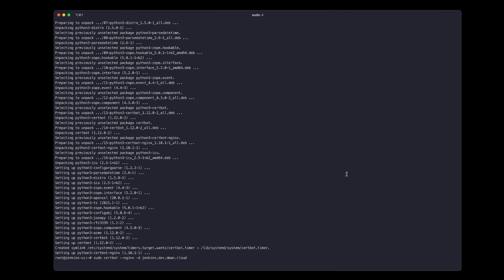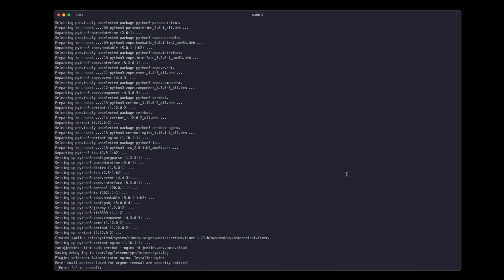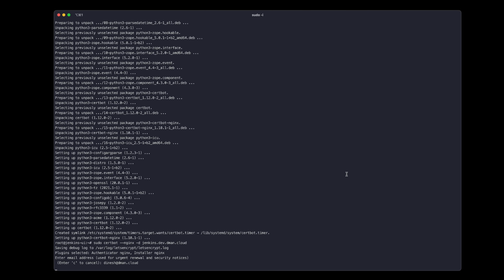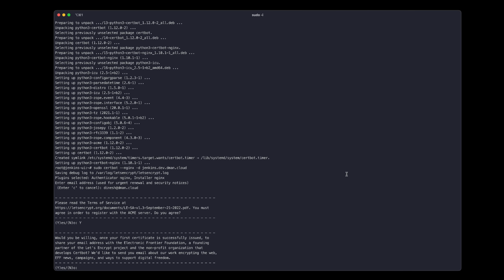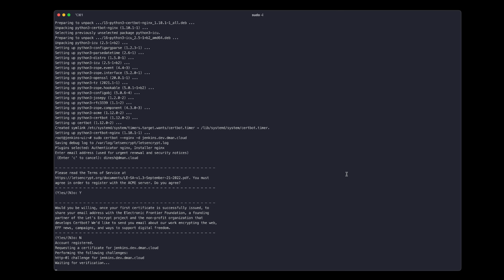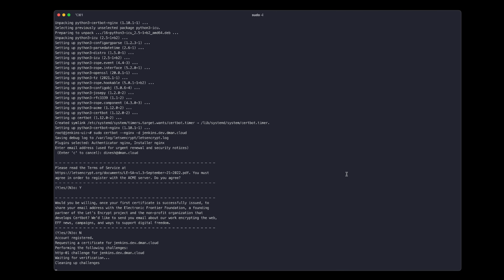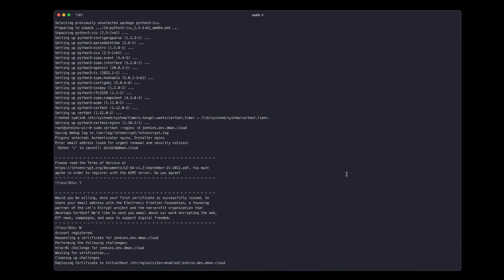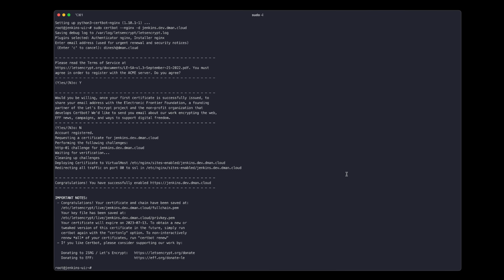So let's copy that. And then we will need to provide our email address and then accept the terms of service. We can say no to sharing our information. And then this will now go ahead and request and install our certificate into Nginx. This usually only takes about 10 to 15 seconds, depends on how busy the servers are. So we can see that it's already fetched the certificate, it's deployed it, and everything is now running.